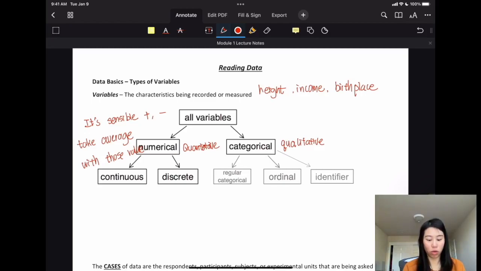Okay, so for example, we don't report area code as numerical data. Why is that? Because it doesn't have clear meaning when we try to take, hey, what's the average of an area code? Or what's the sum of the area code, right? So that's why we don't consider area code as numerical.